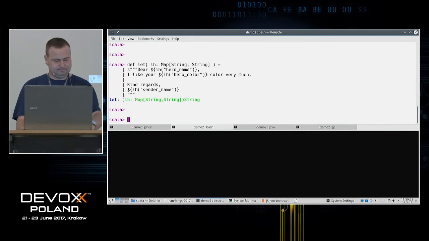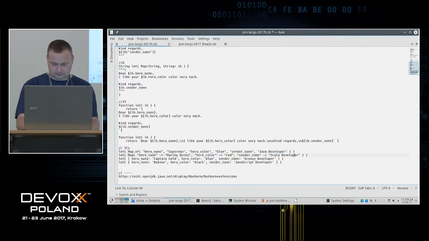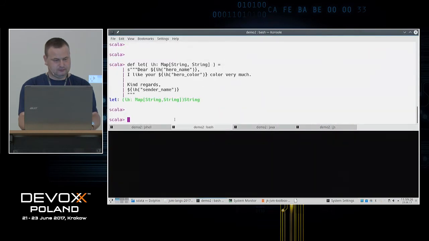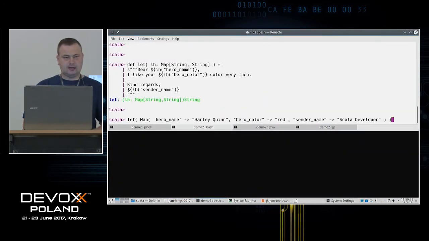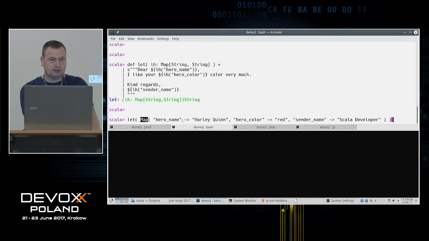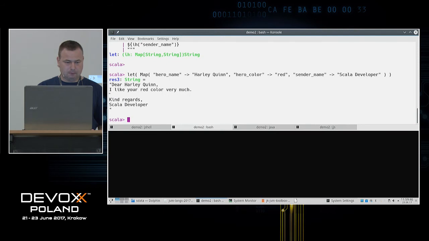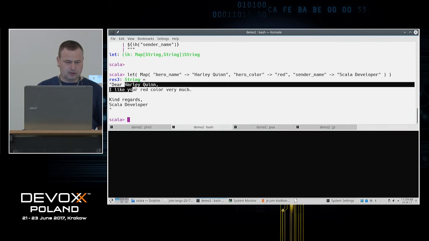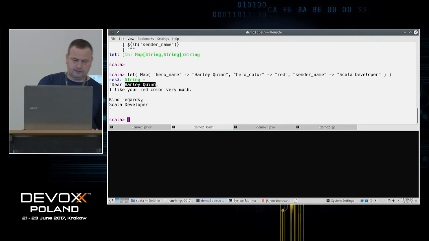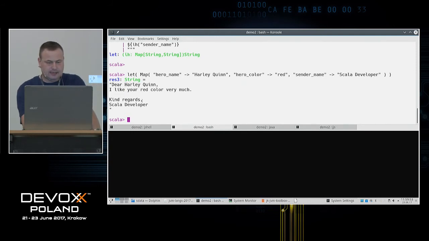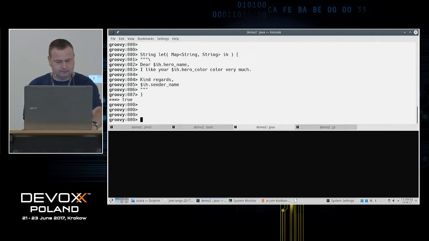Now Scala. In Scala, the syntax is quite similar with the map. And here, we can notice that we have a clear indication of what is a key and what is a value. OK. That's good. Works good. We have here, yes, Harley Quinn. Good. Now, Groovy.